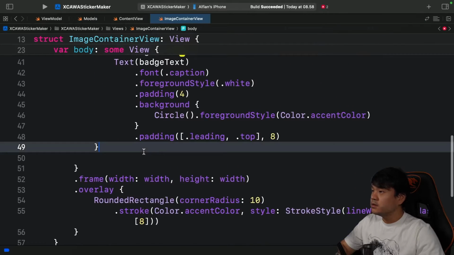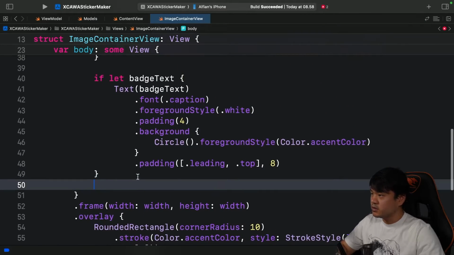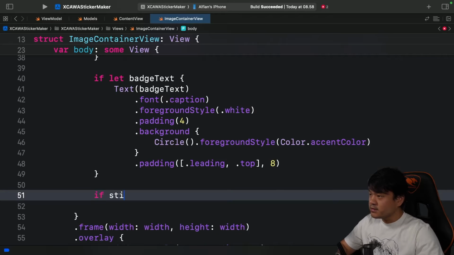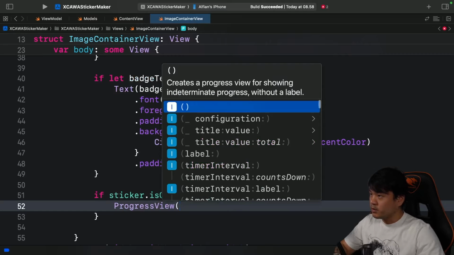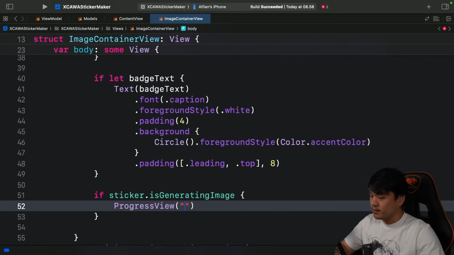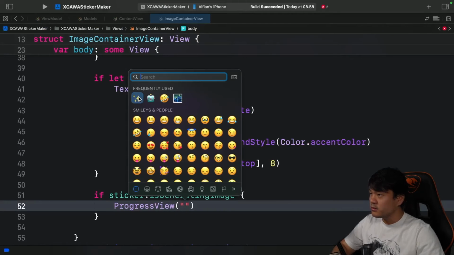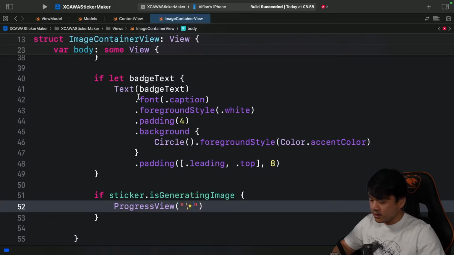Continuing on here below the badge text, we're going to check if sticker.isGeneratingImage is true. We're going to show a progress view. Okay, let's add a title in here using an emoji. So I'm going to use this emoji.